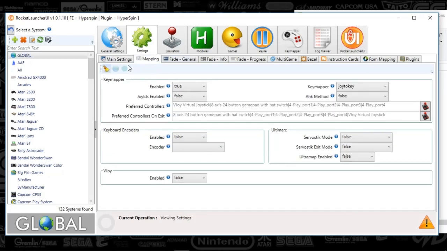Next we got mappings. So I'm under settings, mappings. Enabled, I'm saying key mapper is true. Joy ID, I've got set to false. I'm using Joy2 key as the mapper, and the auto hotkey is set to false.